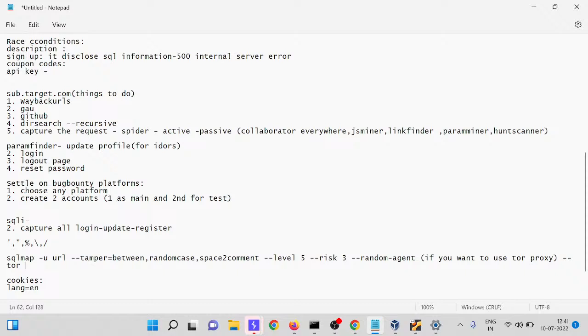First thing you need to do is run waybackurls. Go GitHub, dir search, recursive; whatever directory you find, whatever handbook you find, you have to brute force that also. Second, capture the request, spider, active and passive scan with all these extensions. Last thing is do manual hunting. Third, what you need to do is run Param Miner on update profile, login, logout page, reset password. So on all of these you have to run Param Miner, not param finder.